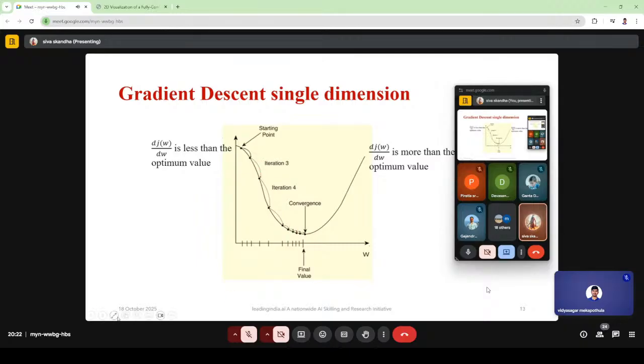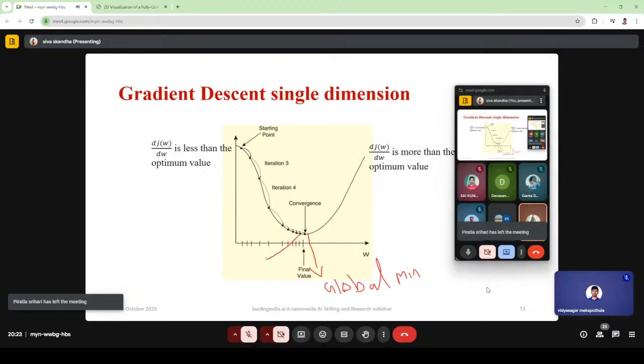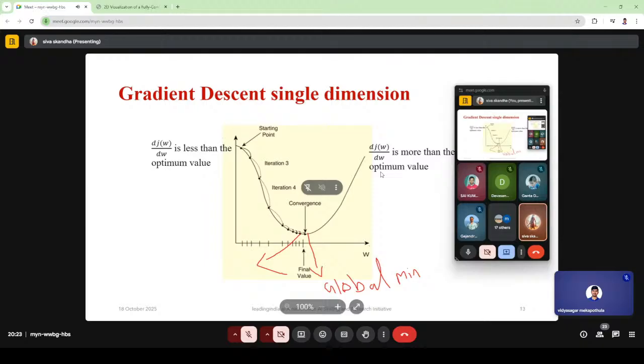There are two kinds of things we need to note here. This is called the global minimum. But if I reach here, this is also a least value, a local minimum. If I reach here, can I stop my iteration?